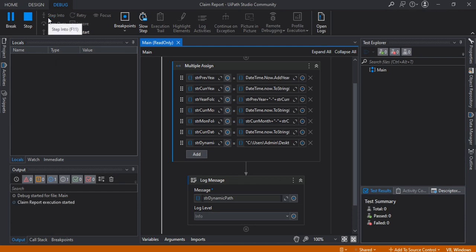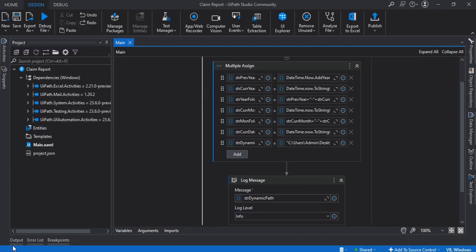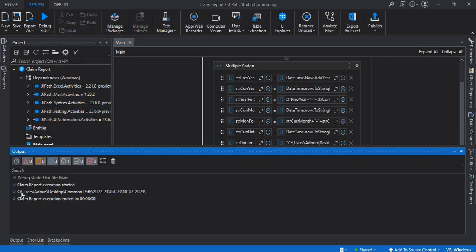So now it is execution. The bot has started the execution. Now if I go to the output panel and see, you can see it has generated the path. So you can see the current year, previous year, current month, and the current date folder is generated. Okay, so now our dynamic path is correct.